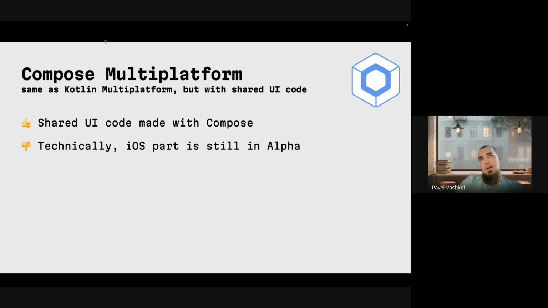I said that you can share as much stuff between apps as you want, but that's not entirely true. You can't share UI code with just Kotlin Multiplatform, but you can do it with Compose Multiplatform. It came from the Android world initially. There is a relatively new UI framework, Jetpack Compose, that's similar to SwiftUI in the iOS world. And it was kind of ported to the cross-platform world now.